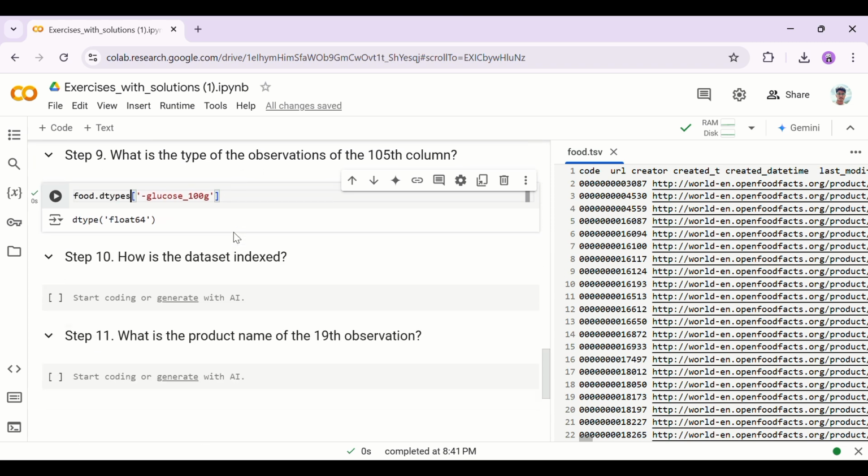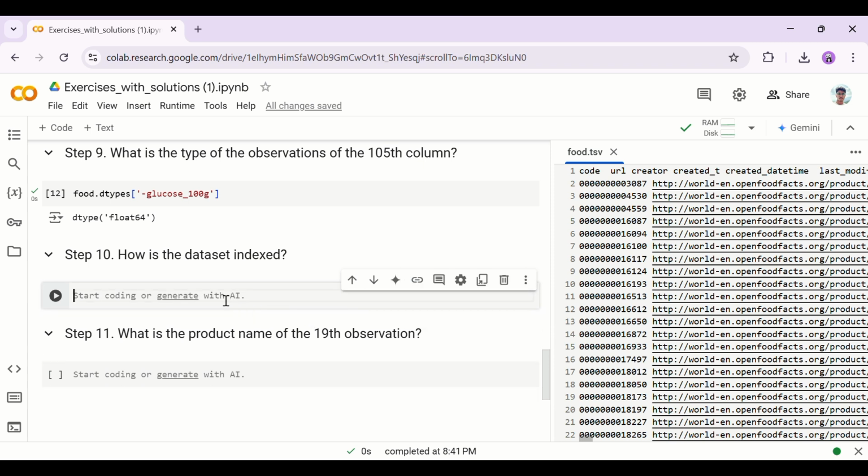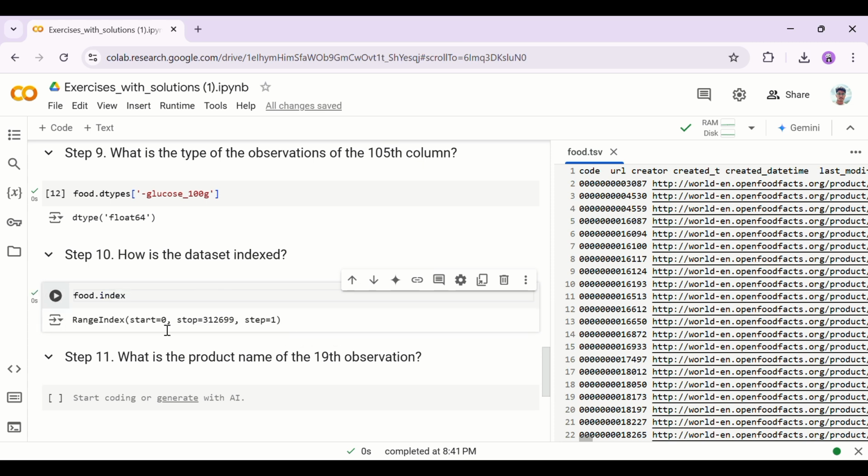Now we have, how is the dataset indexed? To see the indexation, we'll use food.index, and it will give us a range. The dataset starts from 0 and stops at 312,700 with step 1.